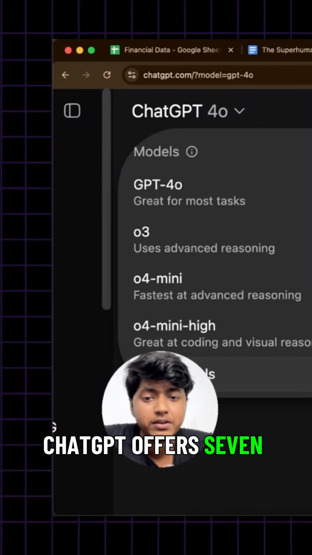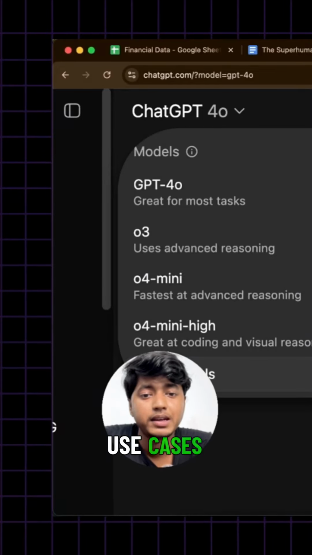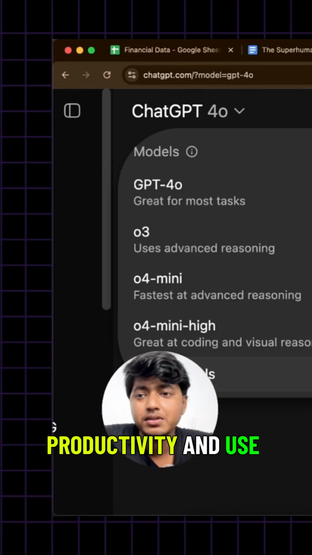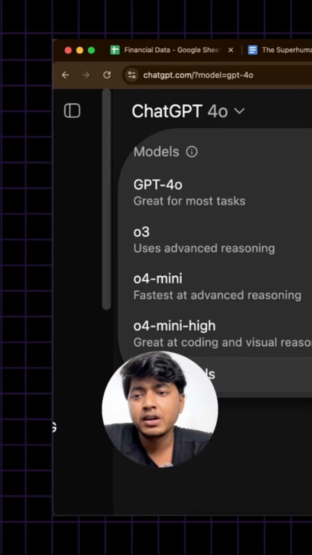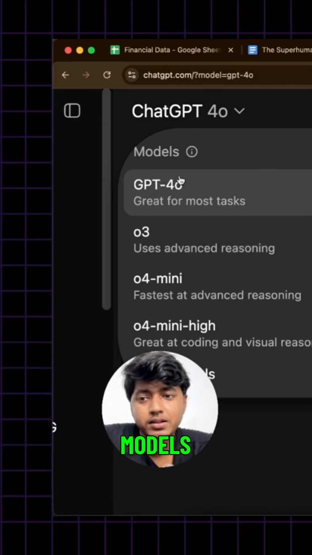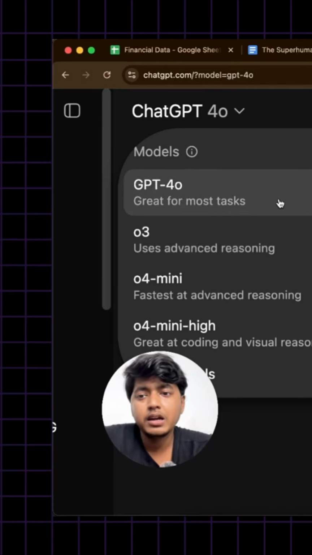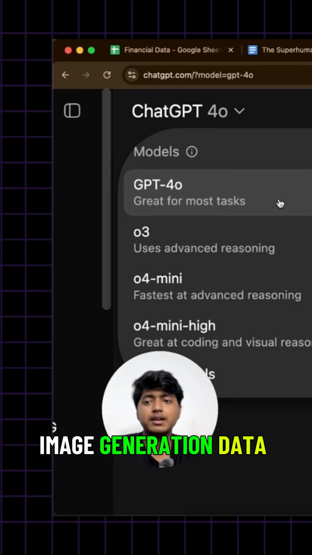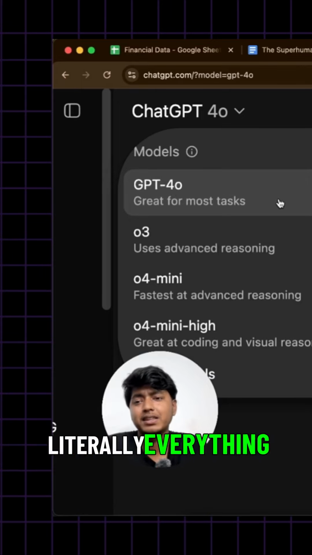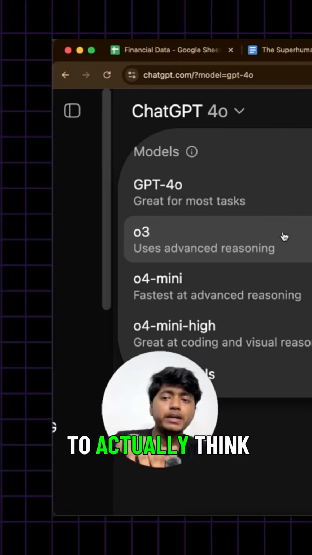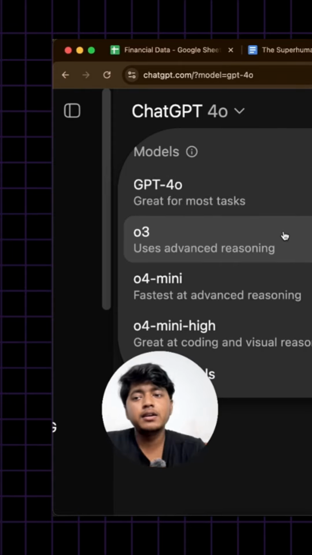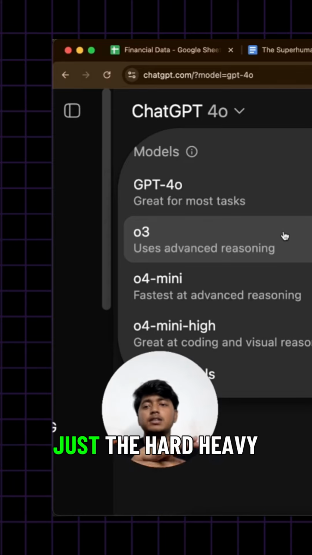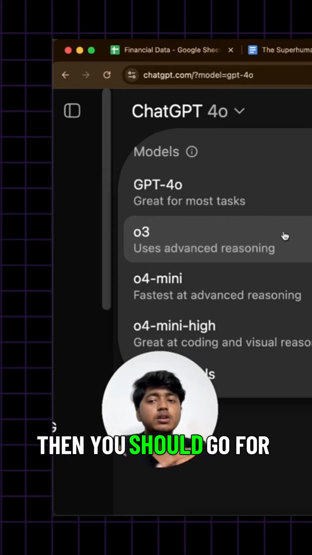ChatGPT offers 7 different kinds of models for all of the use cases. And in my opinion, if you want to increase your productivity and use ChatGPT in your day-to-day life, the most important models are these two: 4O and O3. 4O is great at writing, image generation, data analysis, or you can say literally everything. But if you want ChatGPT to actually think, take some time, and come up with advanced reasoning, step-by-step analysis, or just the hard, heavy lifting, then you should go for O3.